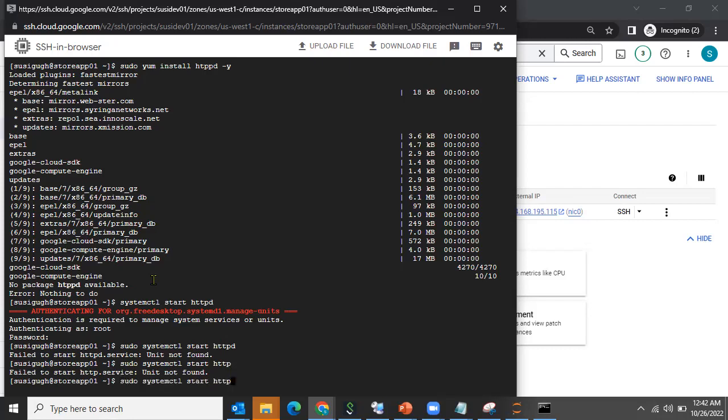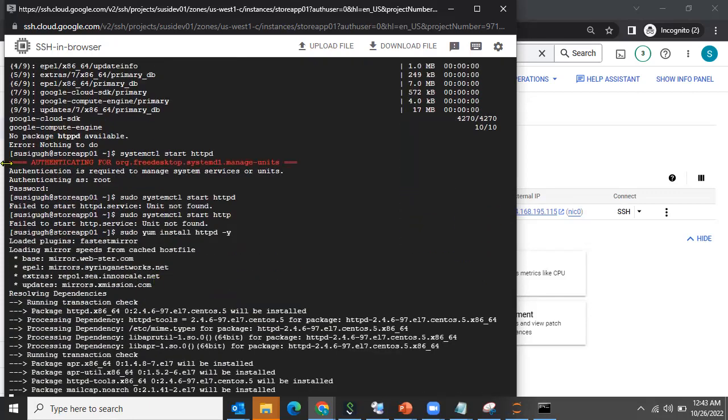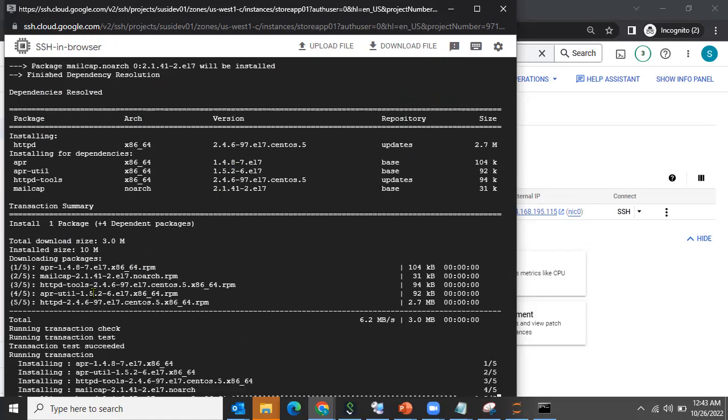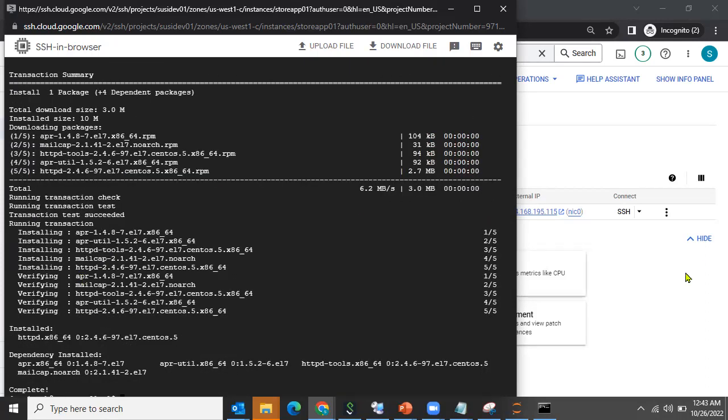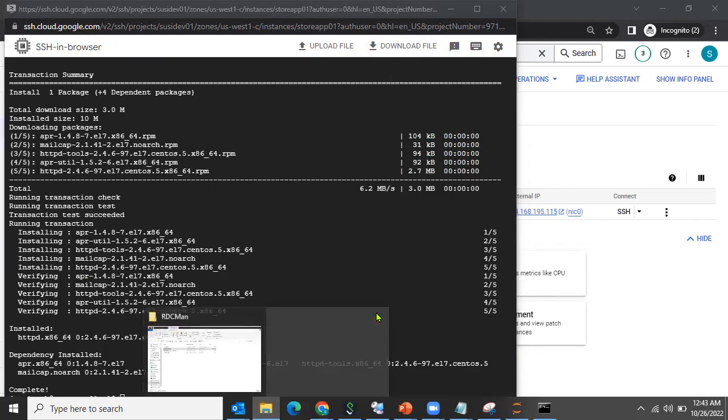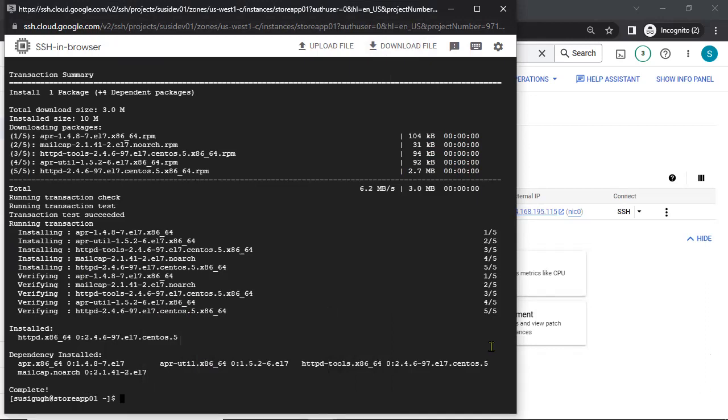Oh, sorry. Actually, I made a mistake. It should be yum install httpd, not http, httpd, dash y. See, it said here there was no package. Now it's installing. After installing, I will start the service by saying start httpd.